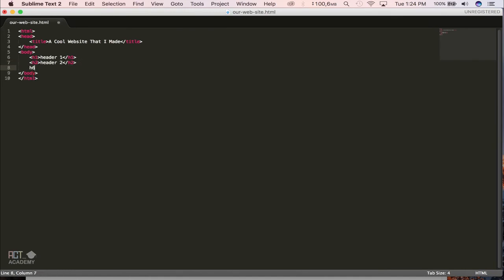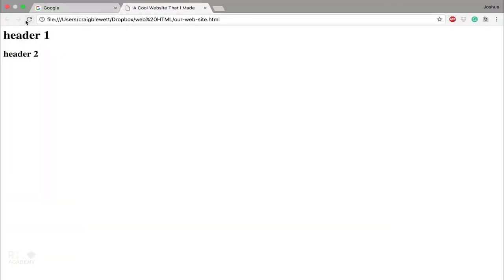So H6, hit tab, and let us type in header 6 and save it. Go across to our browser, refresh, reload it, and then we've got a tiny little fella in there.